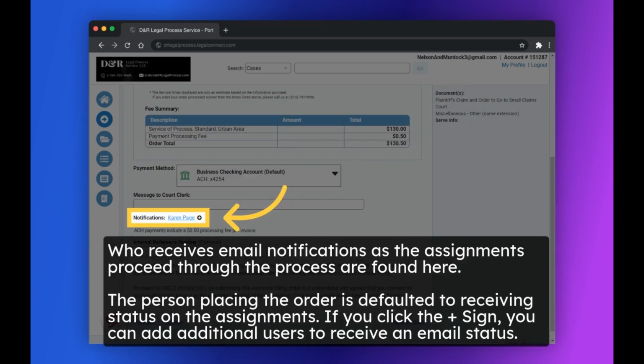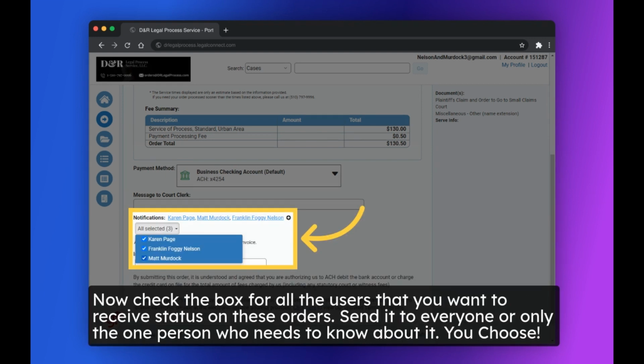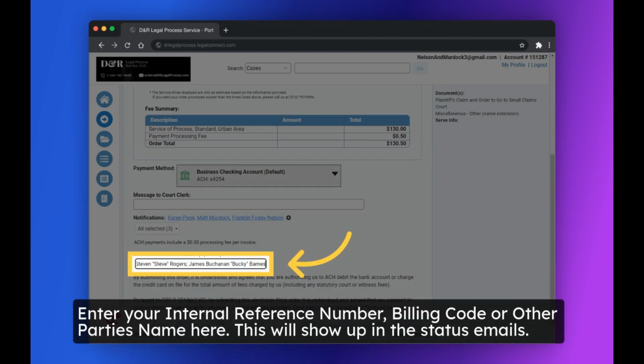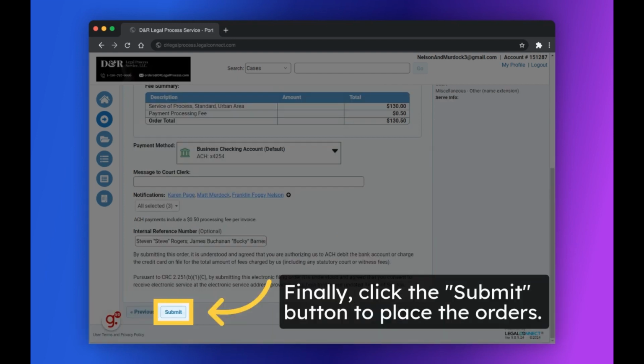Who receives email notifications as the assignments proceed through the process are found here. The person placing the order is defaulted to receiving status on the assignments. If you click the plus sign, you can add additional users to receive an email status. Now check the box for all the users that you want to receive status on these orders. Send it to everyone or only the one person who needs to know about it. You choose. Enter your internal reference number, billing code or other party's name here. This will show up in the status emails. Finally, click the Submit button to place the orders.